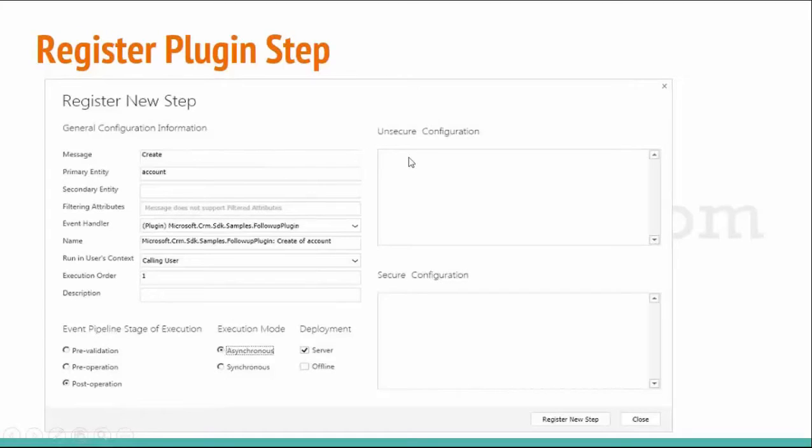Then we have two other fields, which are known as unsecure and secure configuration. So in some situations, we may need to send some values to CRM, right? Just like when you are calling a JavaScript function, you can pass some parameters. So in order to pass parameters to a plugin, this is the only way, unsecure and secure. As the name indicates, if we want to send the information in a secured way, we will use the secured configuration. Unsecured means it will be visible to everyone. Yeah. So we will see that.